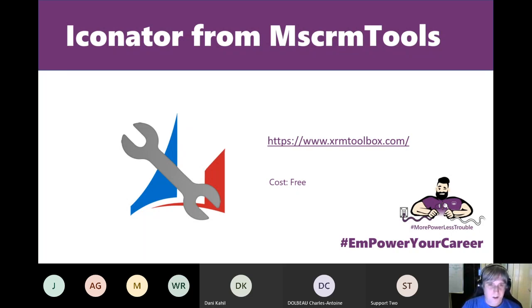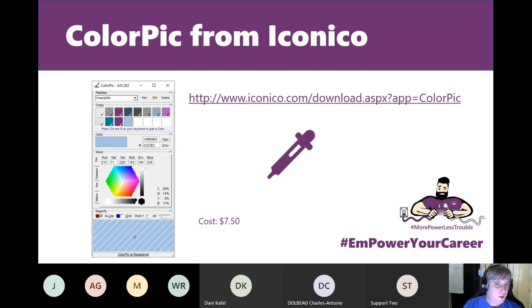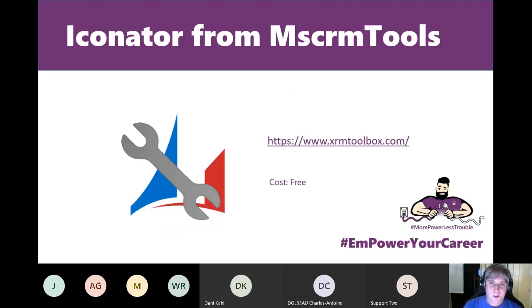The Iconator, I forgot to mention the cost, costs $7.50. It was actually free up until 2 years ago. I've used it for about 10 years. It was free up until about 2 years ago when they put a very high price of $7.50, which I don't think is high at all. Actually, it's a really reasonable price for how many years I've been using it. And the XRM toolbox is free.